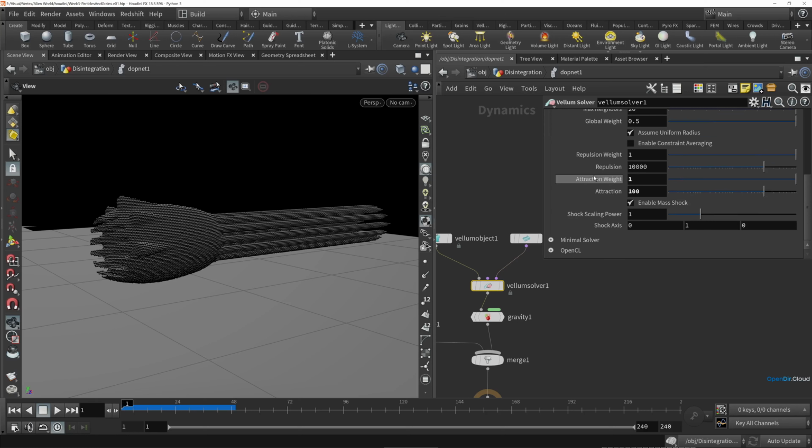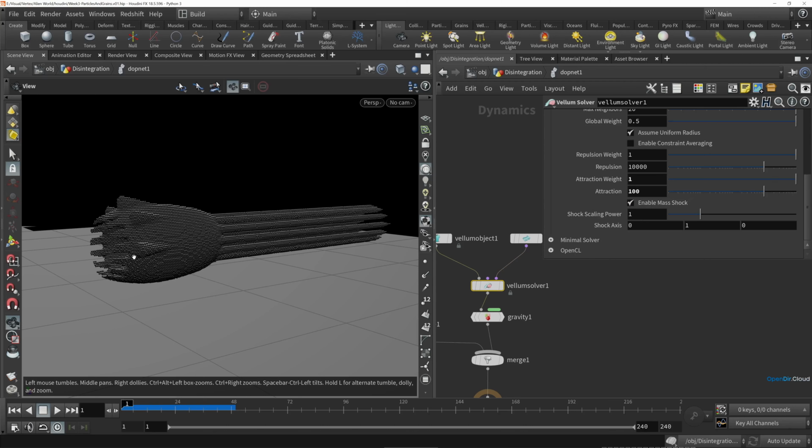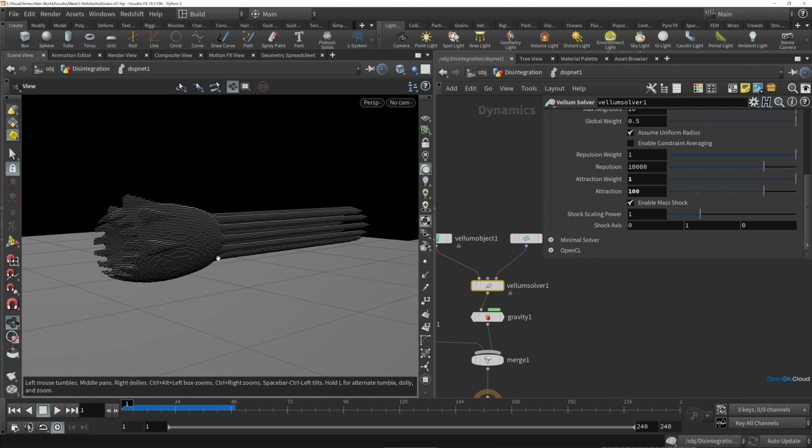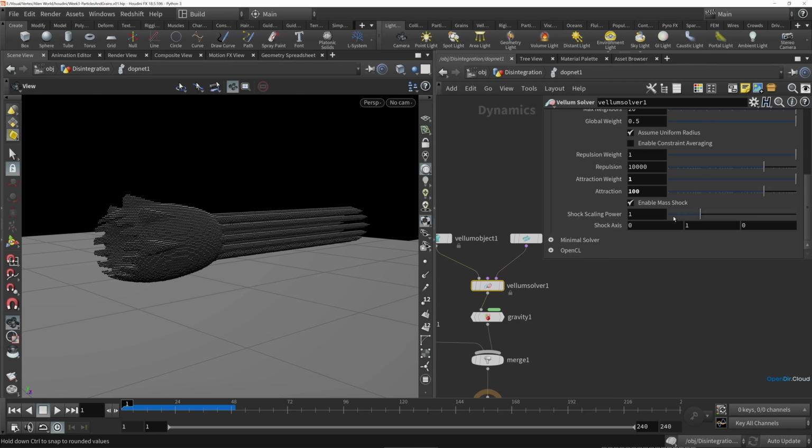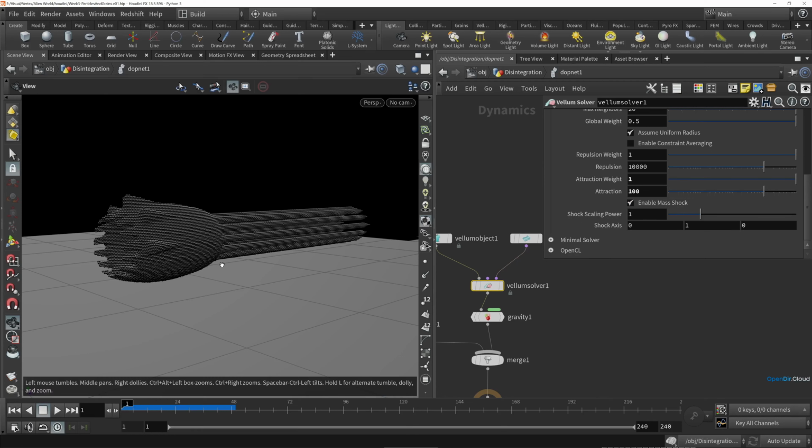In this particular case, I'm going to just try some more substeps. And this mass shock here is largely for grains that are piling on the ground so that it can resolve those different layers of collisions more nicely. I'm going to leave it on in this case where we're colliding with the ground here, but for the disintegration effect where this is all just falling apart in midair without stacking up on the ground, that's less relevant. So you could potentially turn off enable mass shock once this creature's flying through the air.